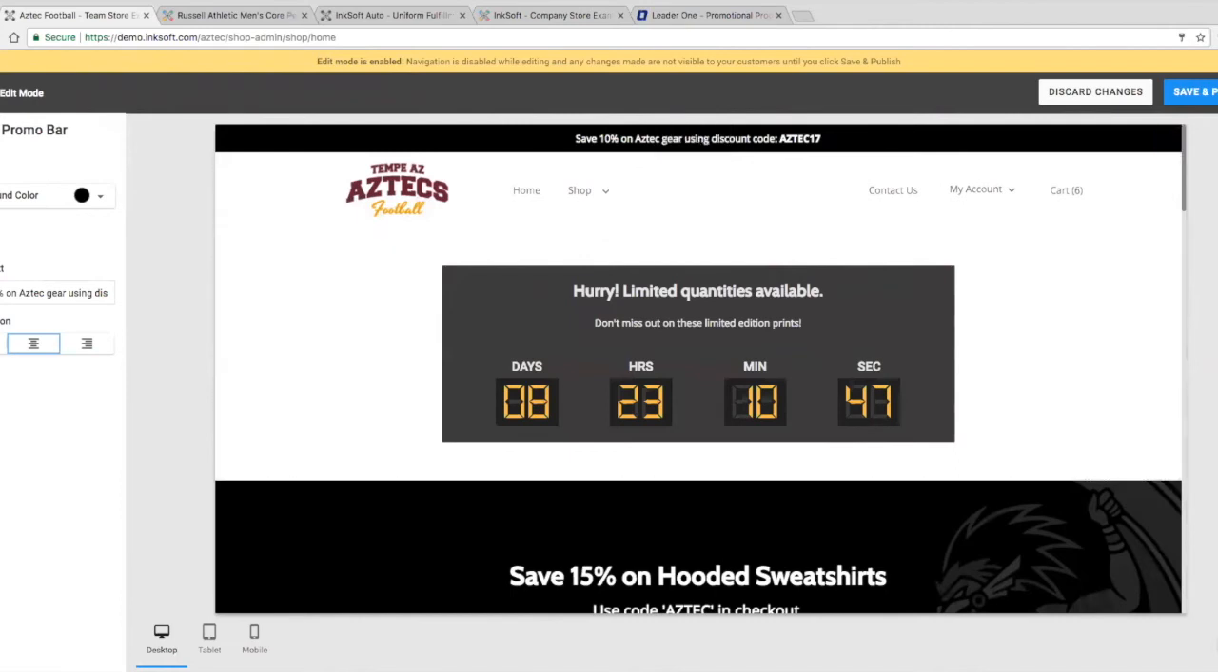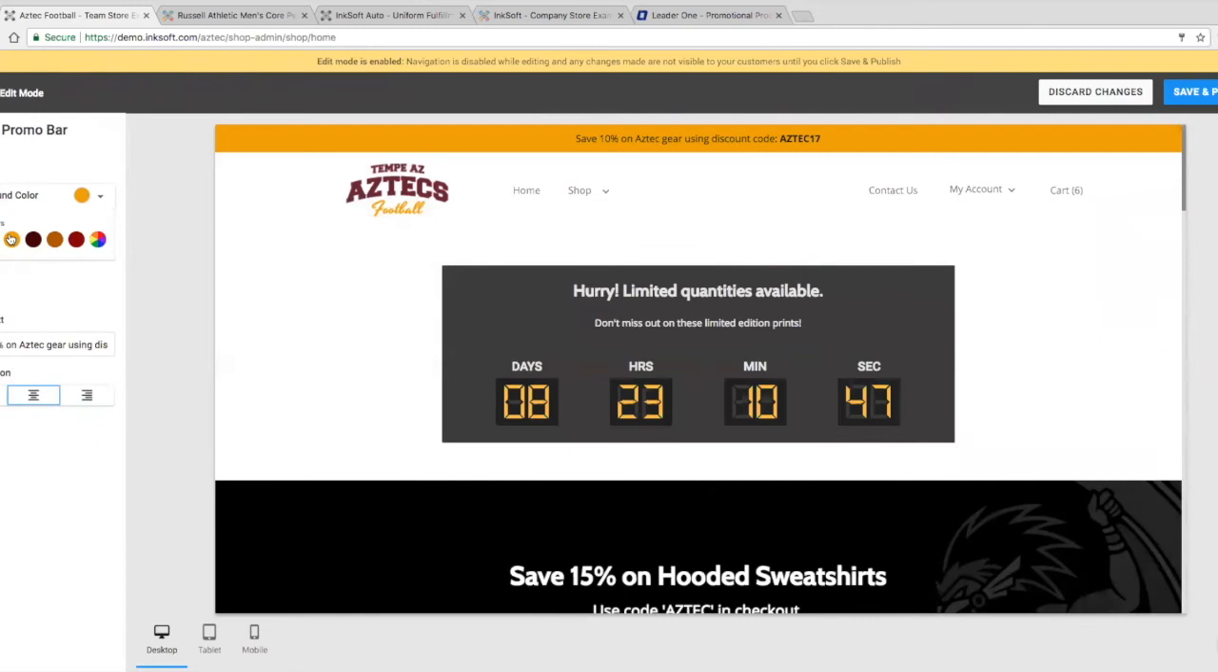So that's optional. You can choose how you want to position the text. Do you want it center justified, left or right justified? What is the background color? What is the text that will display in the store? You can change the color, of course.